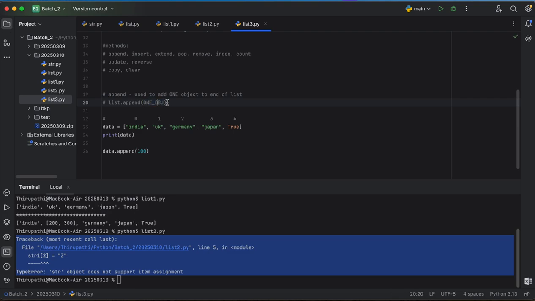Now append can append only one object at the end. If you want to add any object at the end, we can use append. Right?